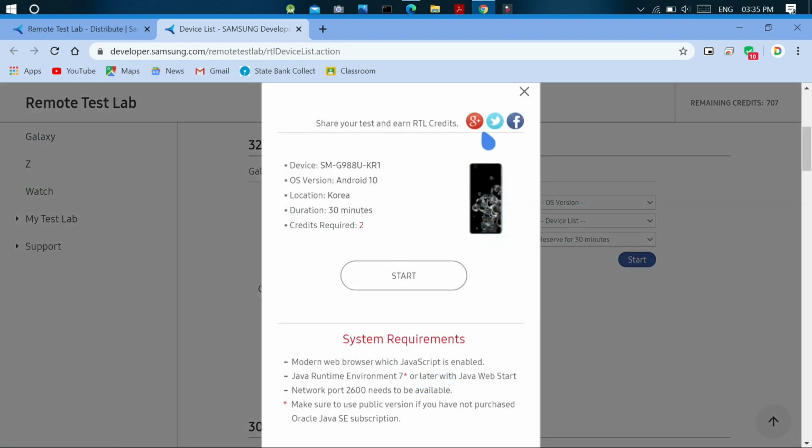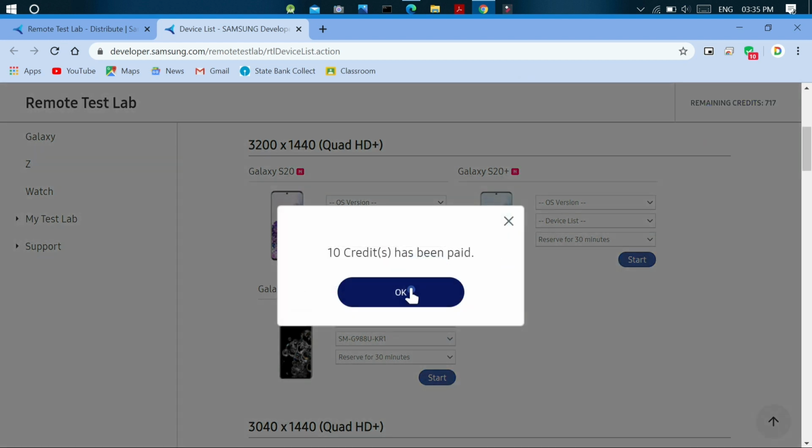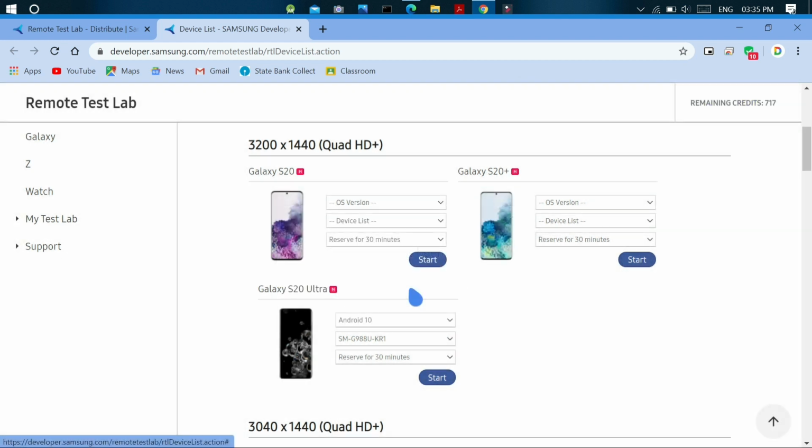So in order to earn free credits, you can just share your test and earn RTL credits. Just by clicking those buttons, you can get free credits, or click the free credit button per day to get 10 credits free. So now just start.